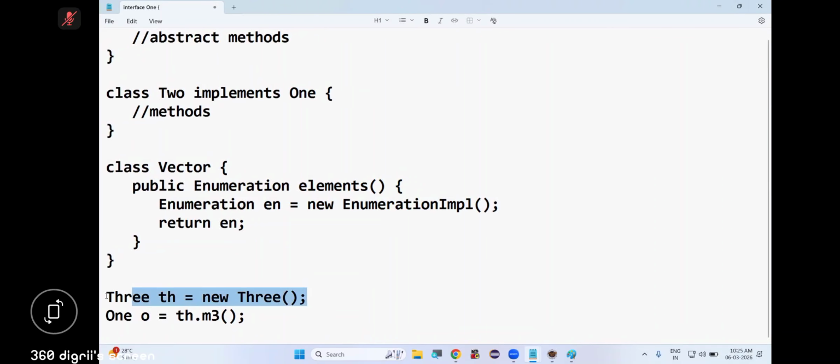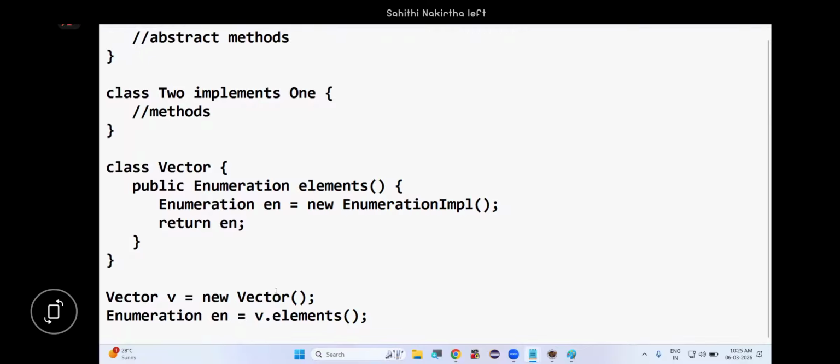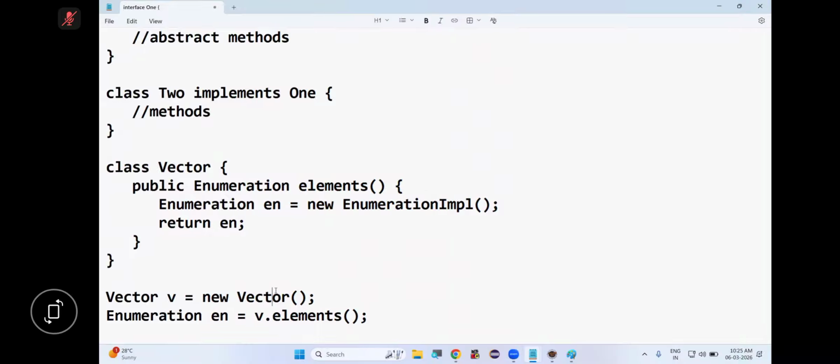So to call this elements method, we need which class object? Vector. Now we have vector. Then we need to call which method? Elements. How to call? V dot elements. Now what it is returning? Object. Which object? Enumeration object. Actually, enumeration object, it's implementation class object. But as enumeration type, implementation class type. That's why holding in enumeration interface reference variable. Are you following or not? So EN is holding enumeration object. It's implementation class object. Indirectly, enumeration object.